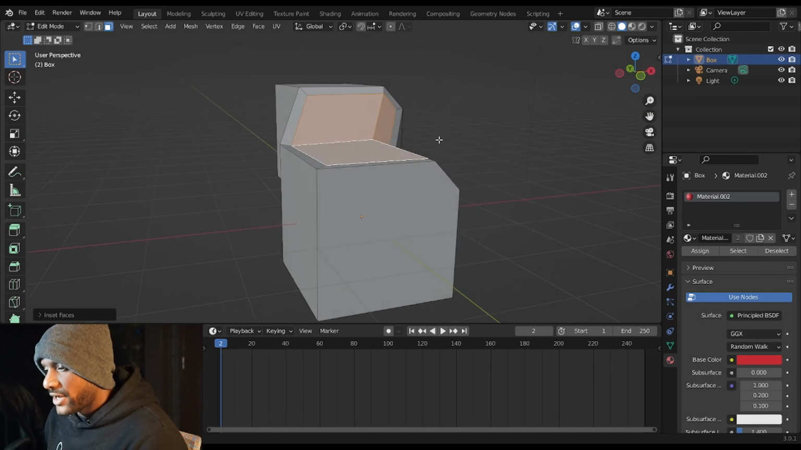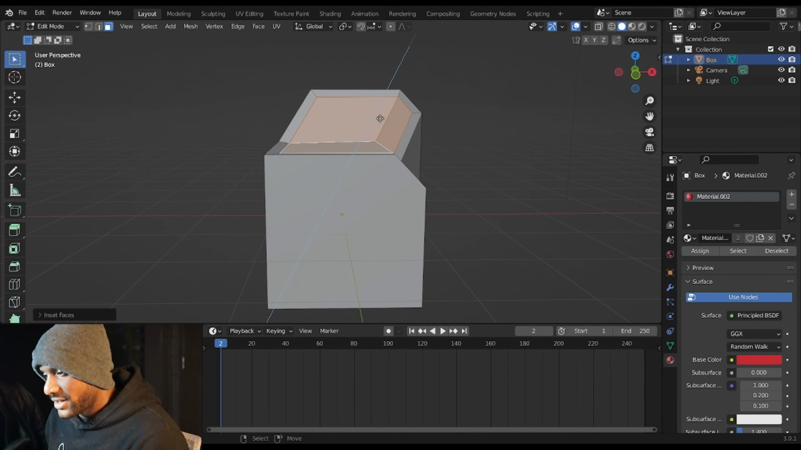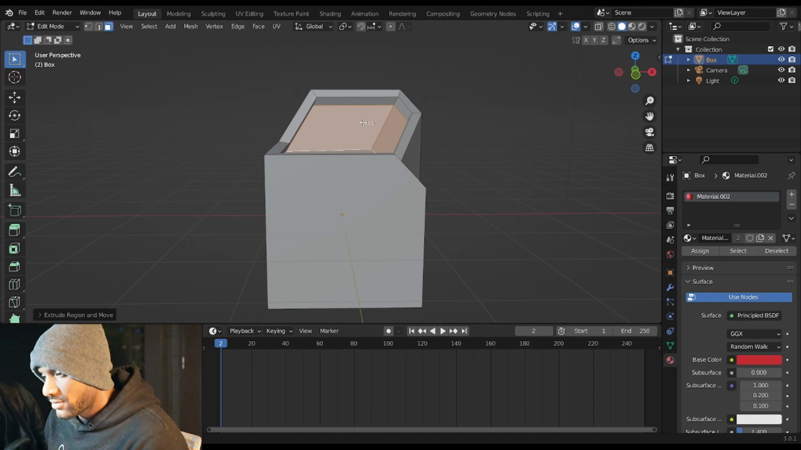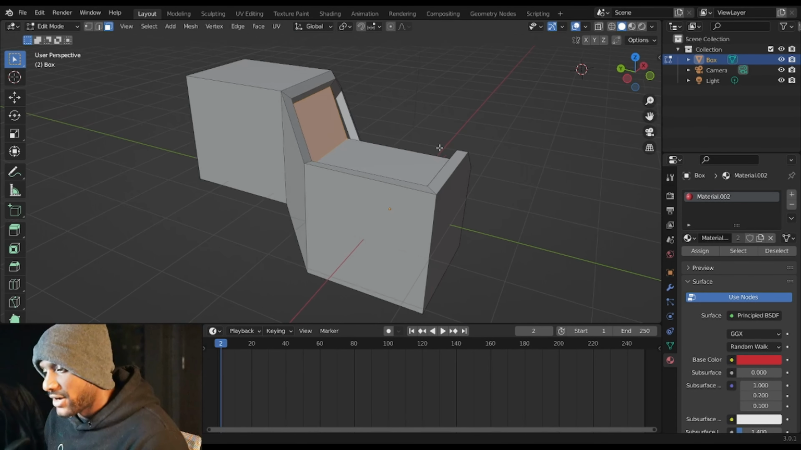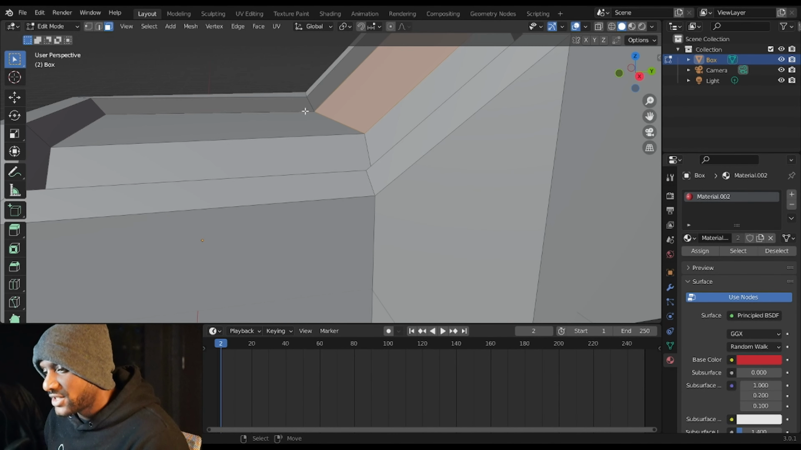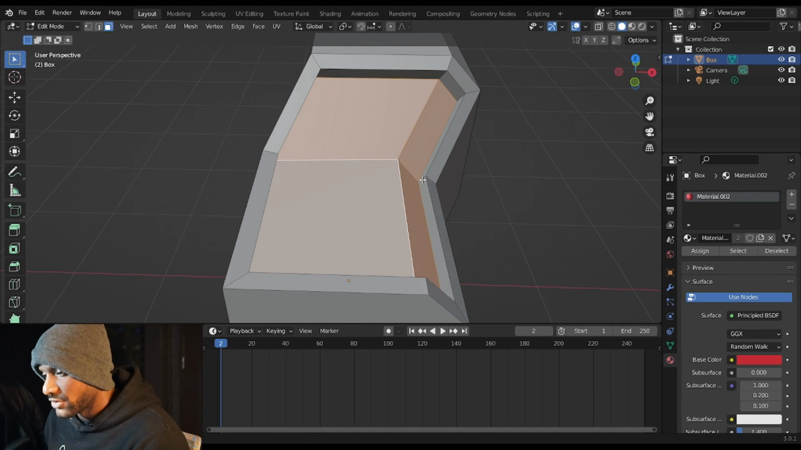To make further edits, let's say I wanted to bring this inside. What I can do is hit E for extrude. And now, as you can see, I've extruded inward. So it's similar to inset, except you're actually moving the faces in a particular direction.